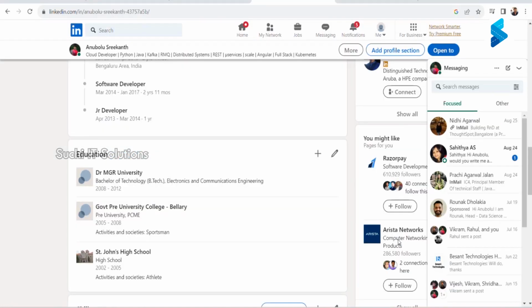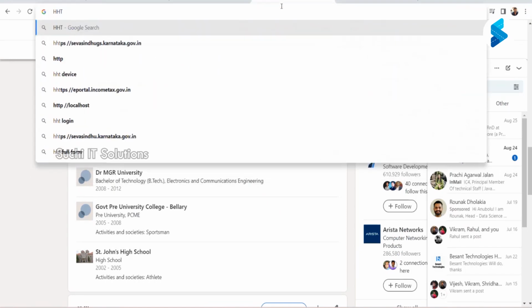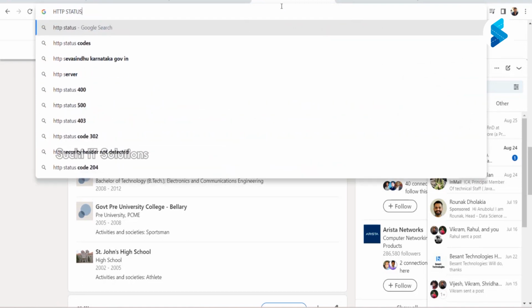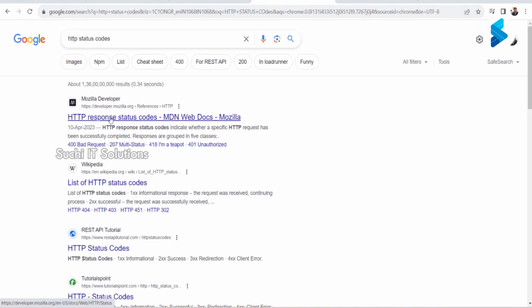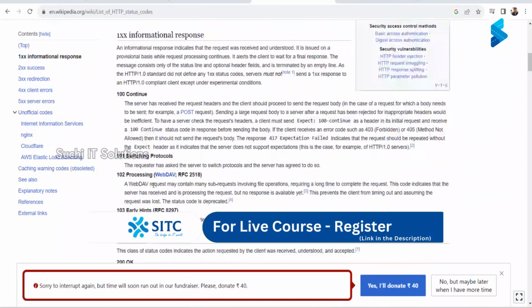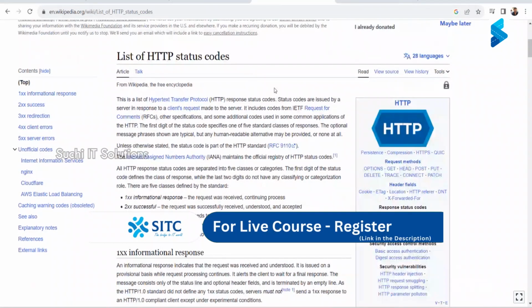In the same way, there are several HTTP status codes. You can just Google through them. Anything 200 is successful, 300 is redirection, 400 is client error, 500 is server error. So you can just go read about this.